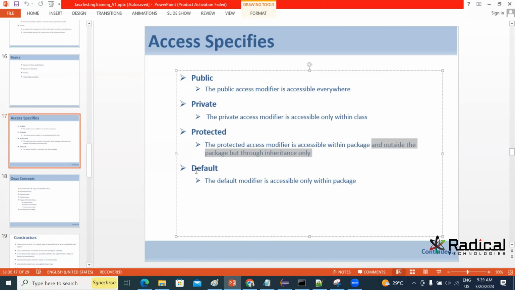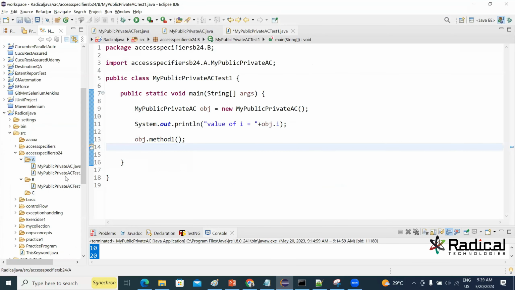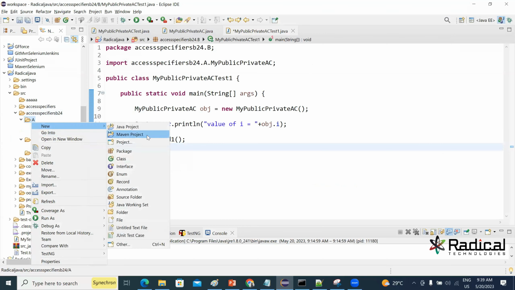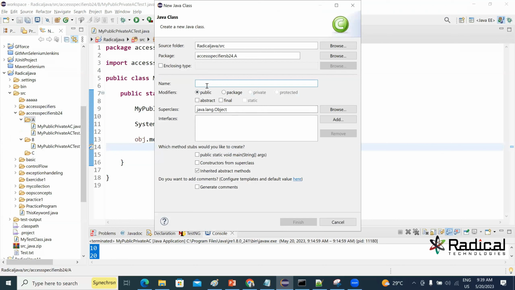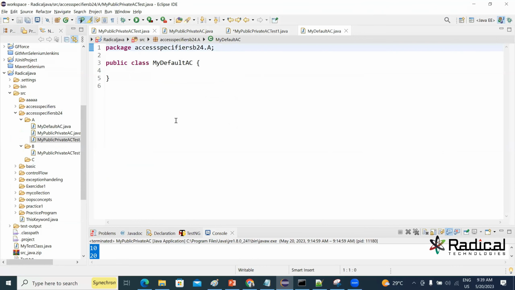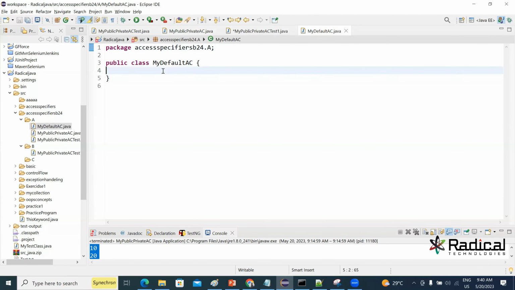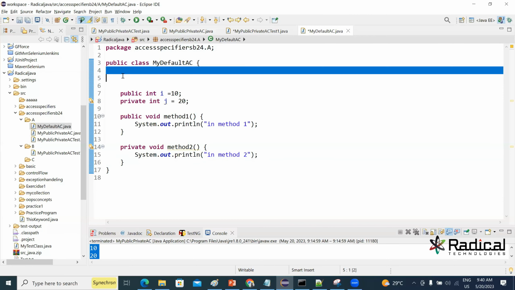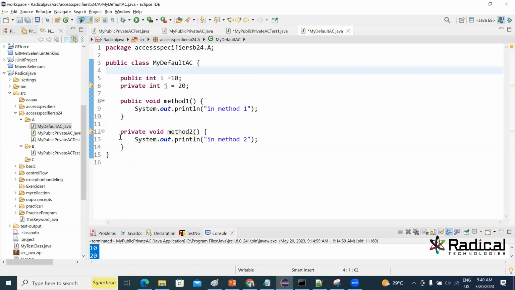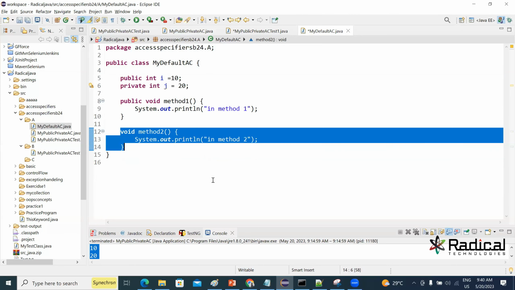Okay, so default. पहले default करते हैं. Okay, पहले let's try to understand the default access specifier. So मैं अभी A में ही जाता, new class. Okay, my default access specifier, that's it. I will use the same code. Instead of private I need to say default. When I say default, you don't have to put any access specifier. This is the meaning of default access specifier.